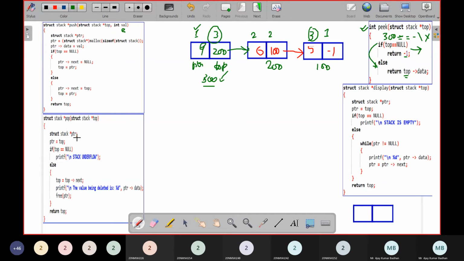Simple. Stack pointer. You're going to take a pointer variable here, pointer equal to top. So you see pointer is equal to top. What is the address present in the top here? 300, which means right now the pointer is pointing to this particular node. Okay, now what we have to do?